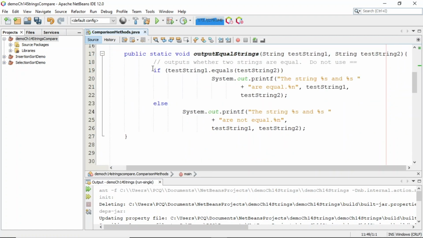You'll notice here this is nothing more than an if-else statement. I could have returned a Boolean, but the way that I set it up, I'm going to run an if statement, and if the two strings are equal, I'm going to tell you that the two strings are equal. If they're not equal, I'm going to say that they're not equal. Here you could see I'm saying the string s, so test string 1 is going to be equal if test string 1 equals test string 2. Here I'm using the equals method.